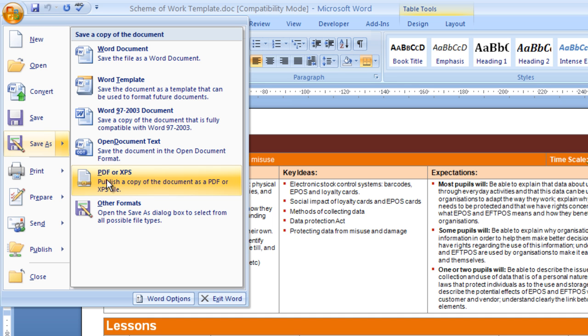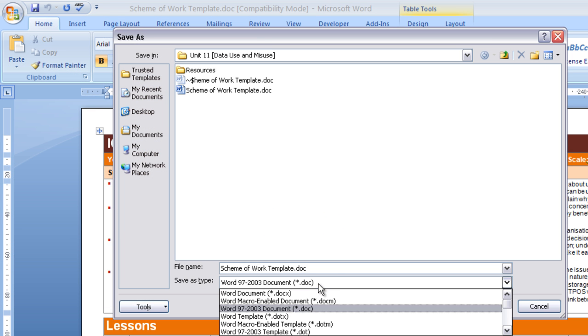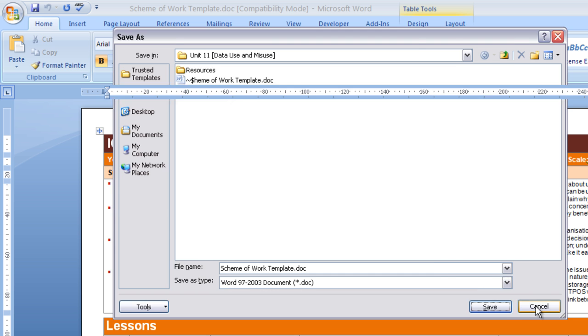PDF file. Now, if you want to send a document that can't be edited, or you can add signatures to and all sorts of things like that, PDF is the way to do it. Other formats is pretty much the same as the top option. You just select from the options.